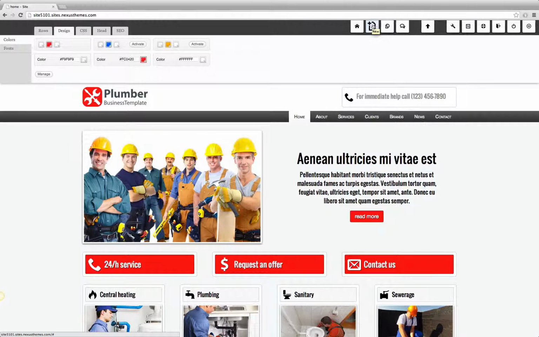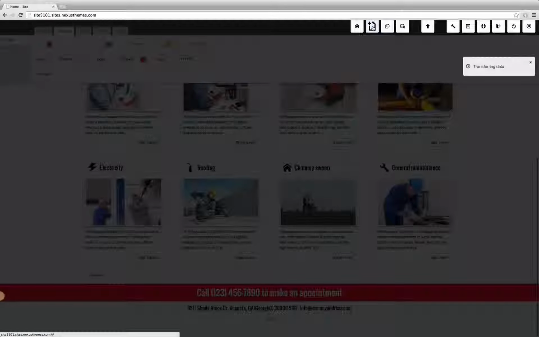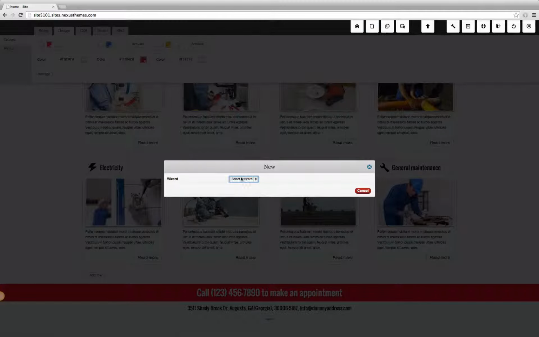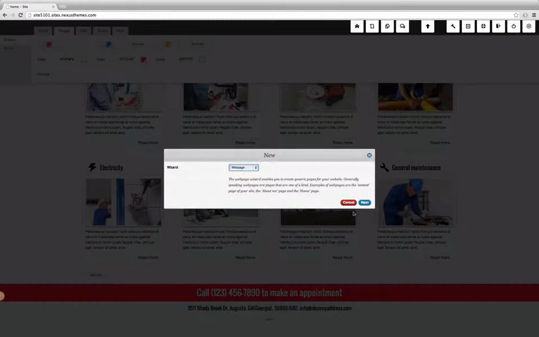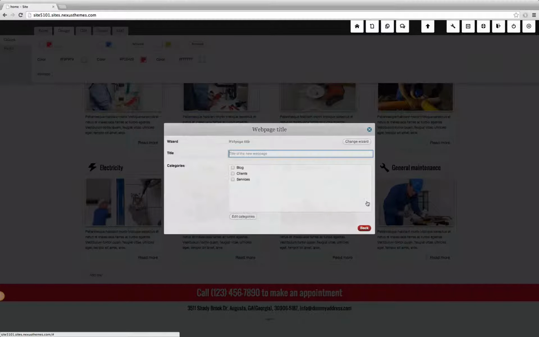And if you want to add the article, you can use the plus icon here at the top. And if I select it, you will use the wizard. I will not go into the details of this one here, but I will select a web page rather than a blog post, because I think that's more appropriate. And I will call this one an additional service. So just replace this one with the name of the service you're adding.